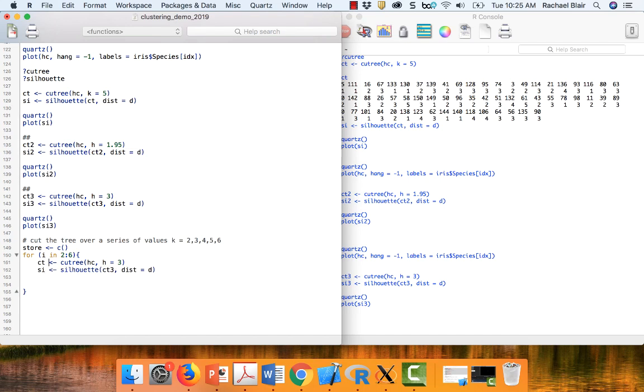I'm going to call these the originals now. KT, and I'm going to cut it not at height, but according to the groups. So K is equal to I in this case. So I is going to be 2, and then 3, and then 4, and then I'm going to plot my silhouette accordingly.